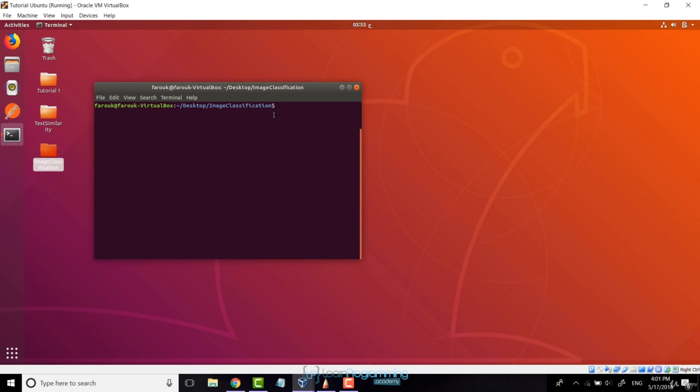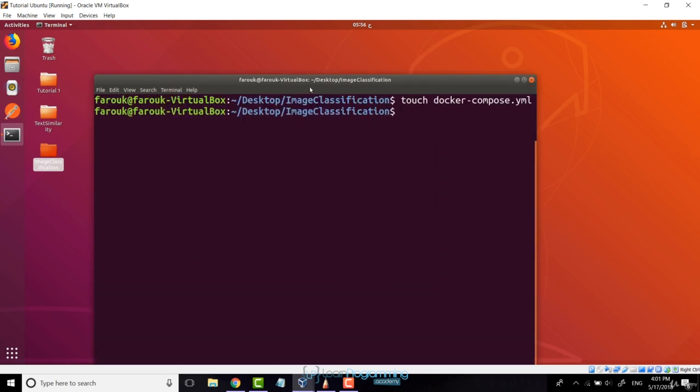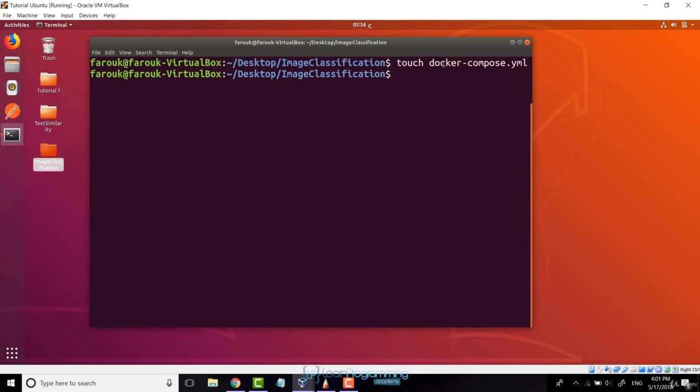Okay, great. So the first thing is we want to have a Docker Compose file. So I'm going to do touch docker-compose.yaml. And then I'm going to click enter. Let's see if I can maybe make this a bit bigger. Okay, so that's better. So touch docker-compose.yaml.